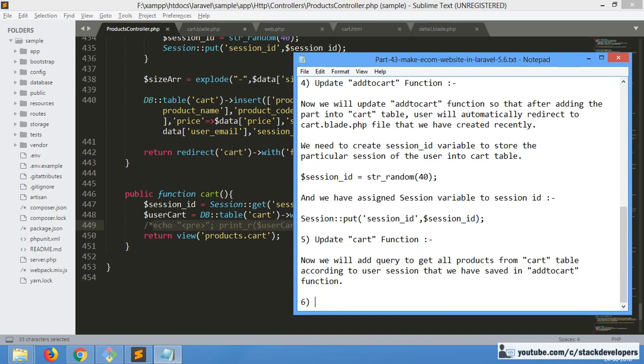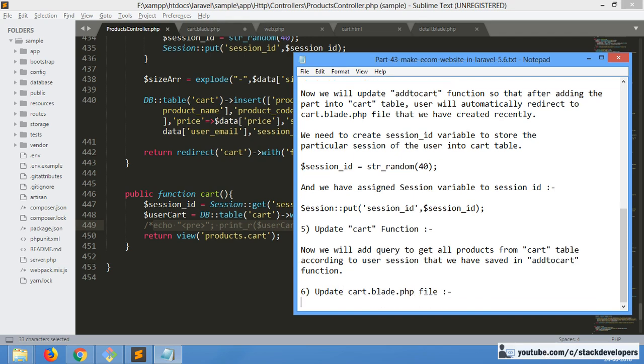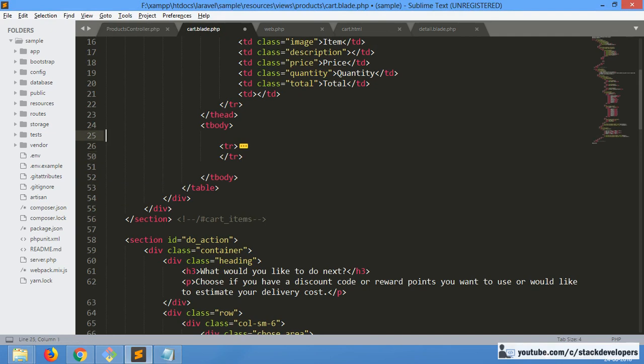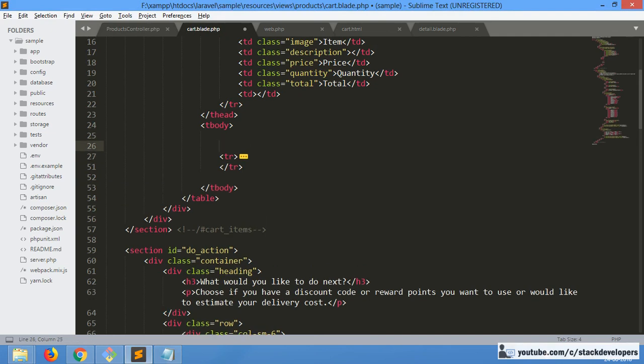Now just update the cart.blade.php file. Okay, see here, now what we are going to do, we are going to remove these two. We will keep just the required one, and here we will add a foreach with $user_cart, very simple, as $cart. We are going to make it cart, and here we are going to do endforeach.